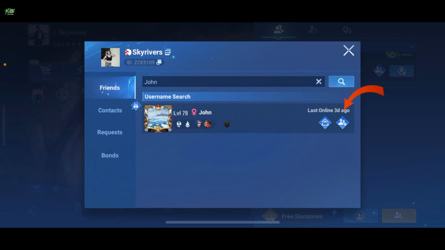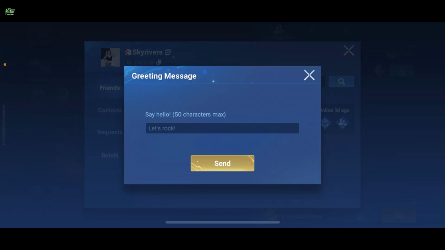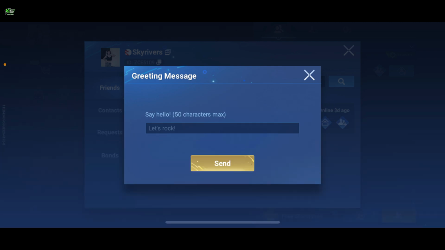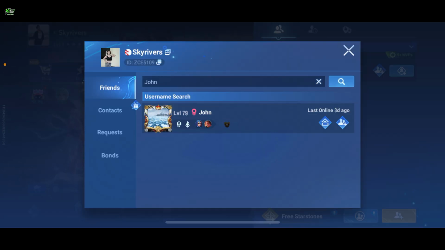After typing down the name or the user ID of your friend, in the search result, go ahead and tap on the plus button with two humans in it right next to the username or the profile picture of the person. You can also enter a greeting message and then tap on send in order to send the friend request to the person. Your friend must accept your request before you both appear on each other's friend list.